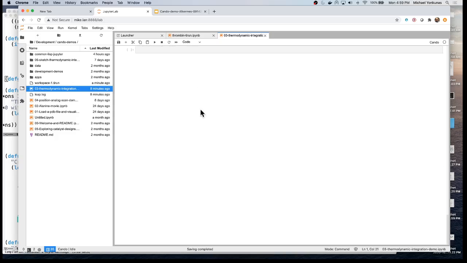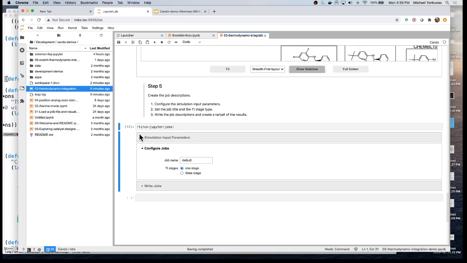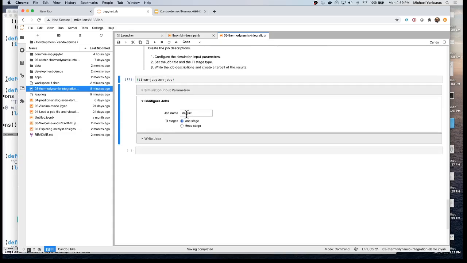So let's just say, okay, I would like to use the default settings here. I can come down here and choose a job name. Let's call it TI Run 1. And here you have a choice to do a single stage calculation or a 3-stage calculation.